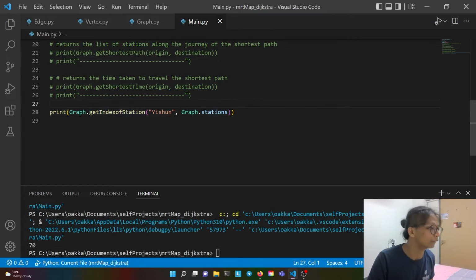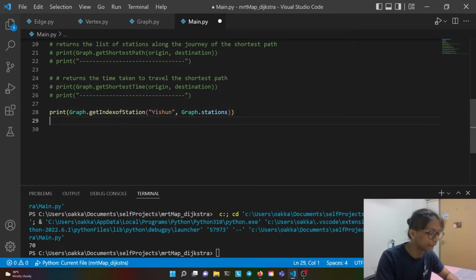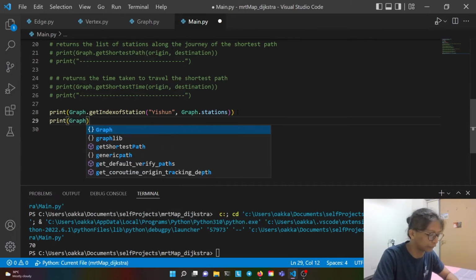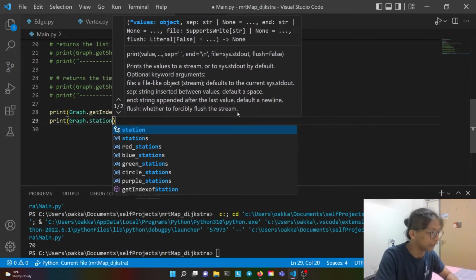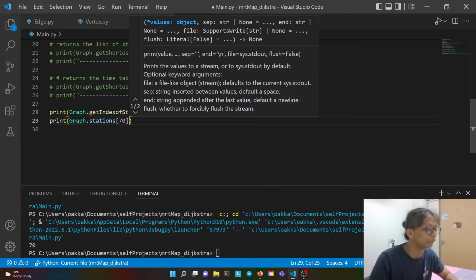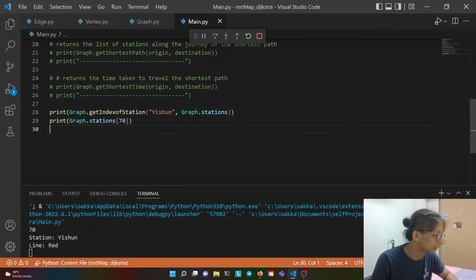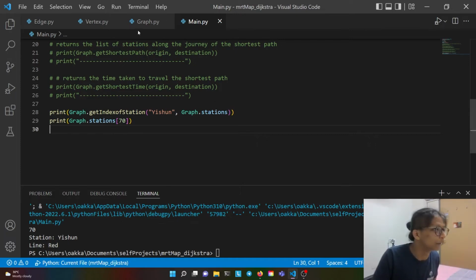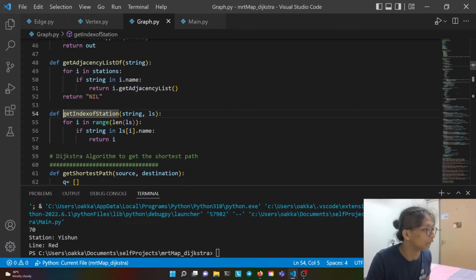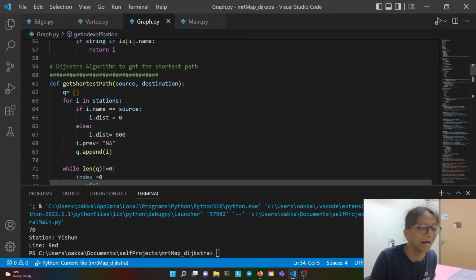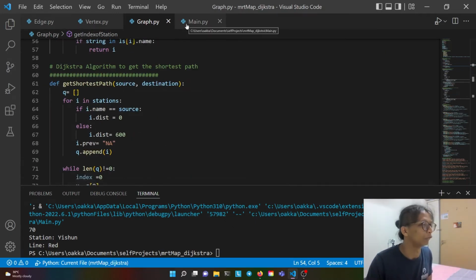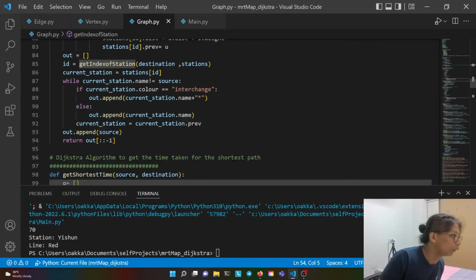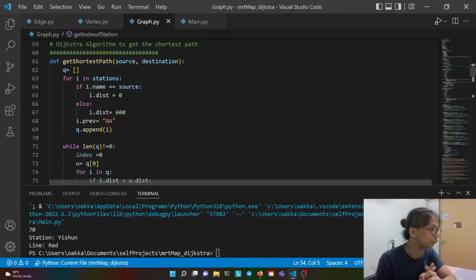So this code is saying that the station Yishun exists at the 70th element of the array stations. So for example, if I were to just graph dot stations and access the 70th station, I will get Yishun, red. Nice. So that's how get index of station works. This is really helpful if you're getting the ID of the station.